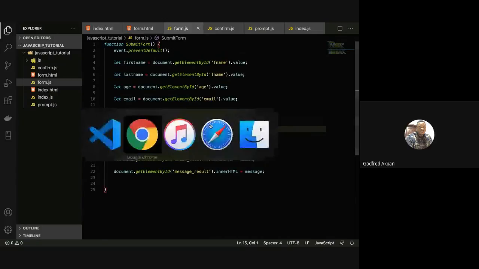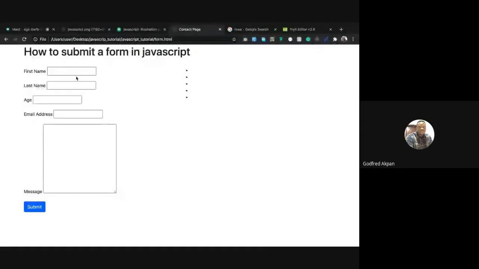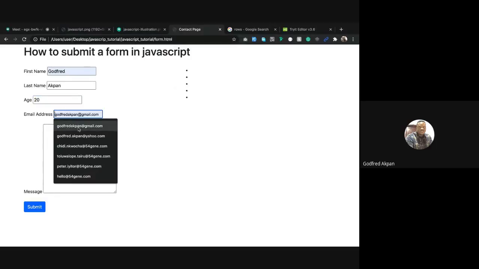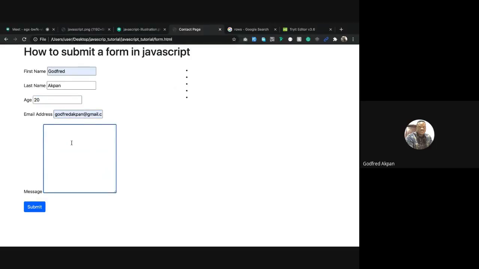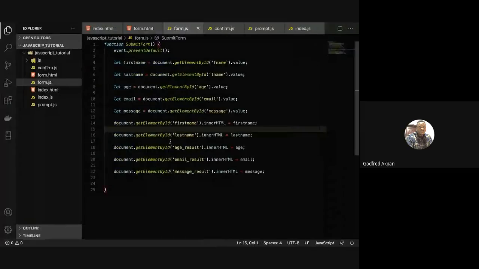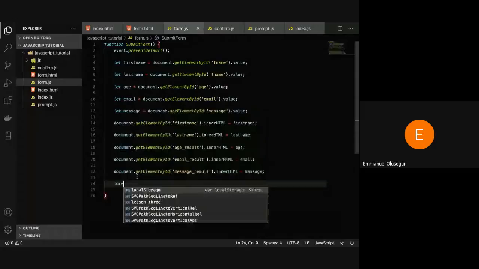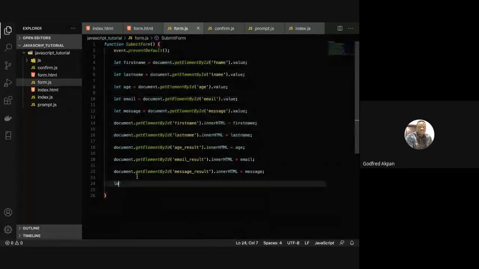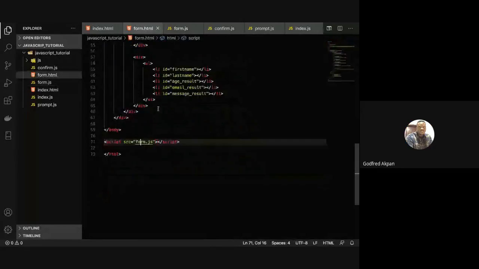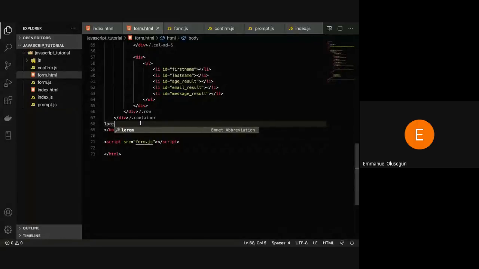Okay, so we have this now. Let me just start with myself: my name, email, and also you need to add some text. Do you guys know lorem ipsum? Lorem ipsum? I'll give you one minute. Okay.